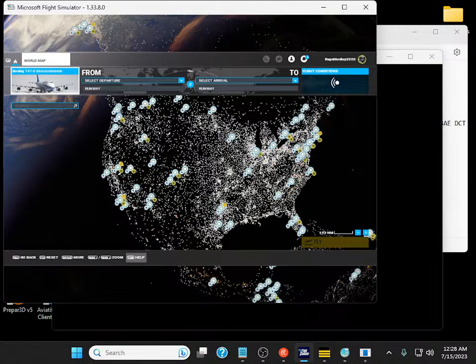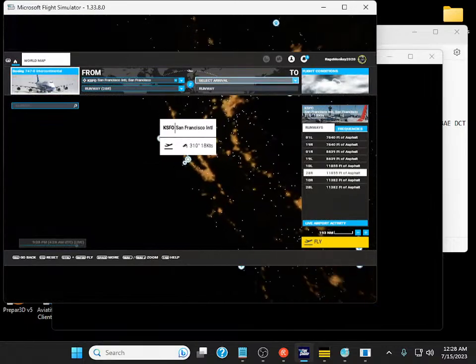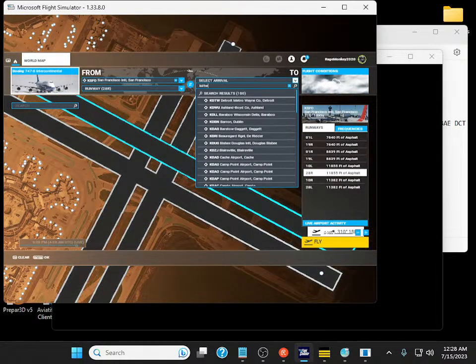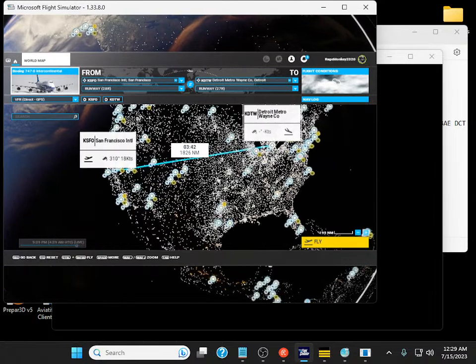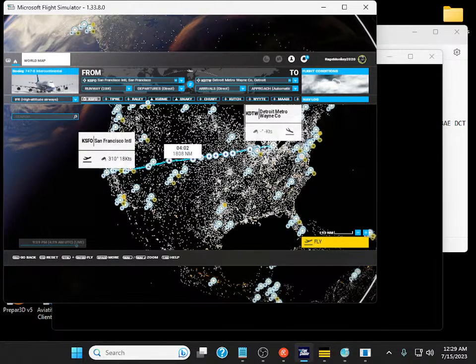Zoom out. Press tab for help. Flight conditions. Select departure. Search results. KSFO. Select arrival. Search results. KDTW. Zoom in. Zoom out. Welcome. Next. Search results. KSFO. VFR. Direct. GPS. IFR. Low altitude. High altitude airways. Zoom in. Fly.